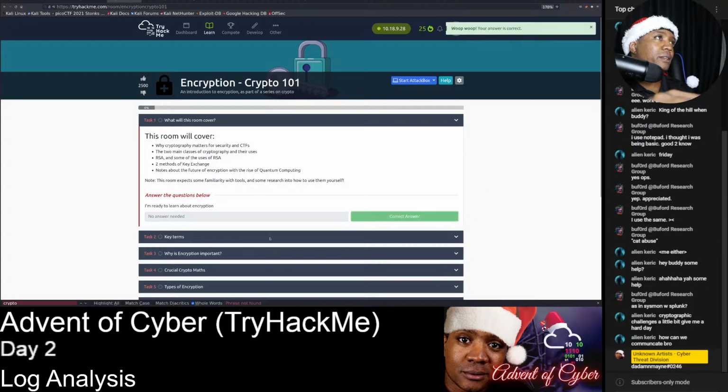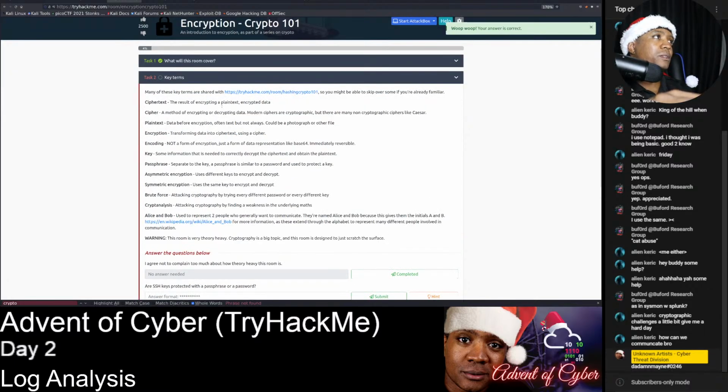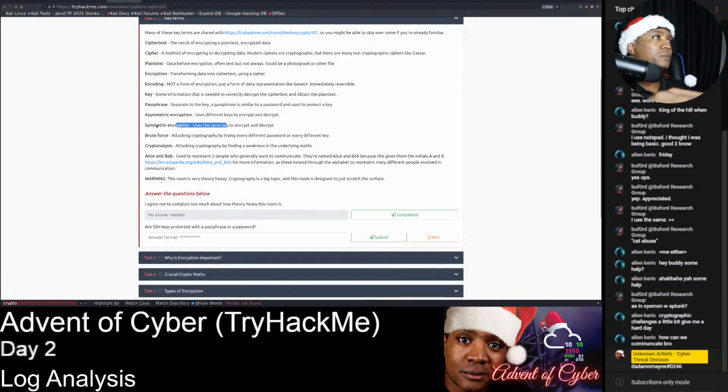Maybe they're going to go over that in key terms here. Ciphertext is encrypted. Cipher is your, you see it. I'm not going to read that. Key is like the most important thing. Key to decrypt the plain text. Asymmetric and symmetric, I just talked about that. Brute force is a relatively simple term.